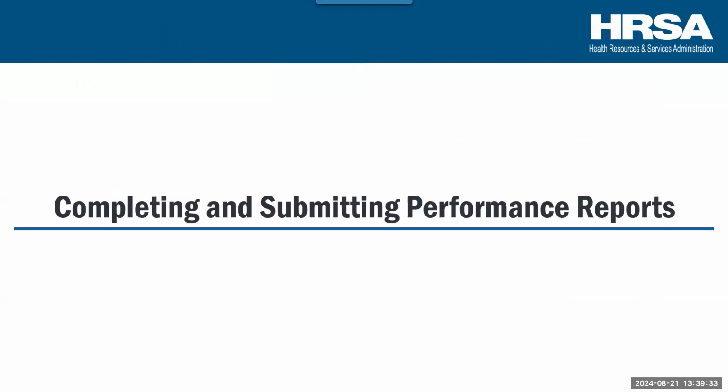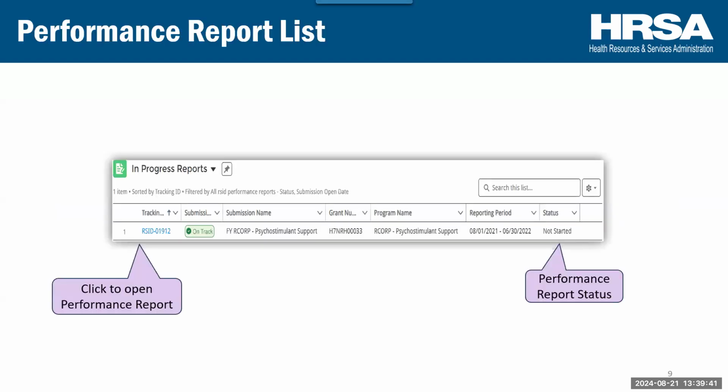So now that you know how to access and navigate through the homepage, let's take a look at how to complete and submit your performance reports. After selecting RSID performance report from the top navigation bar or the widget at the bottom of the homepage, you'll see the performance report assigned to you.